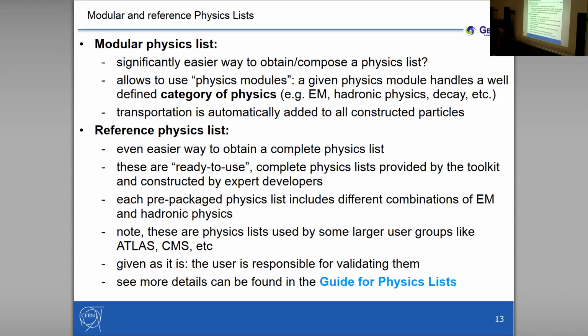These physics lists are used by some larger groups like Atlas, CMS, and other big detectors, but this does not remove the statement that the user is still responsible for validating this. And this is the reason why, when one is programming an experiment, you should always schedule some time of the experiment to be used for validating and calibrating your experimental setup, just to be sure that not only the equipment works as expected, but also to validate a simulation.